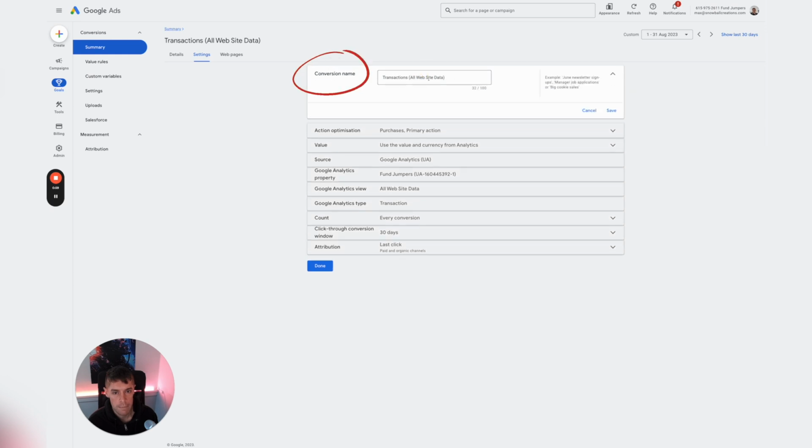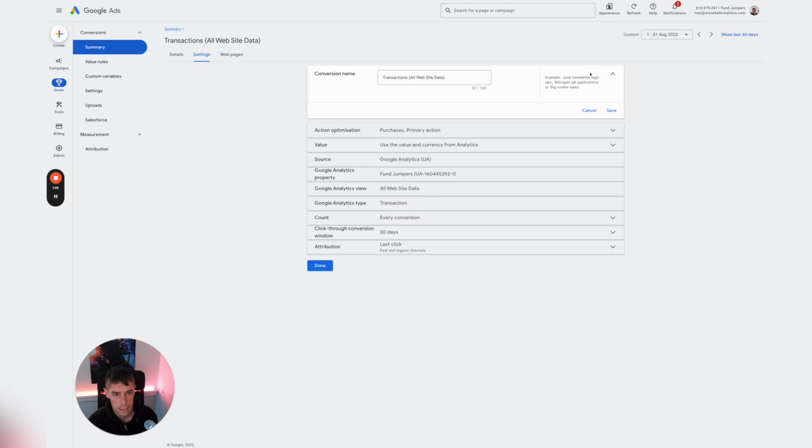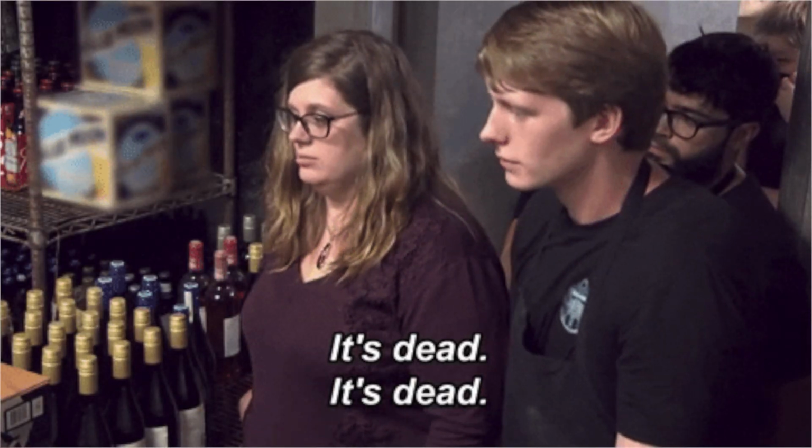This is just the name, so you can change the name anytime you like. If this was dead, for example, like we're not using UA anymore, I might put it as UA data, closed or something. Primary or secondary.